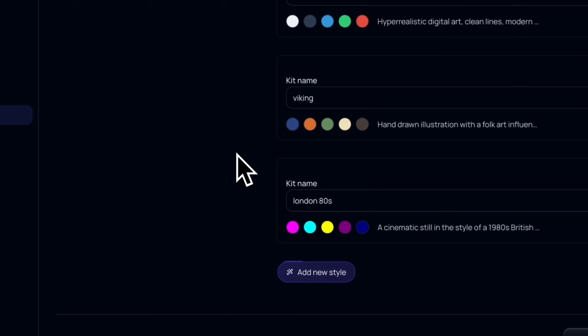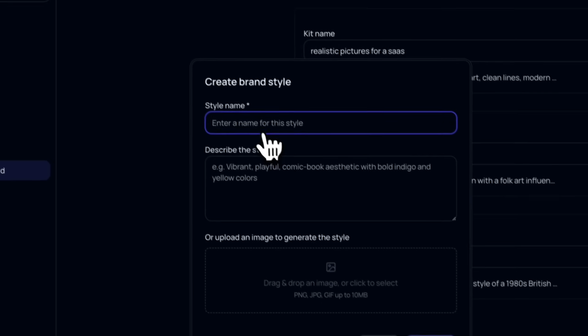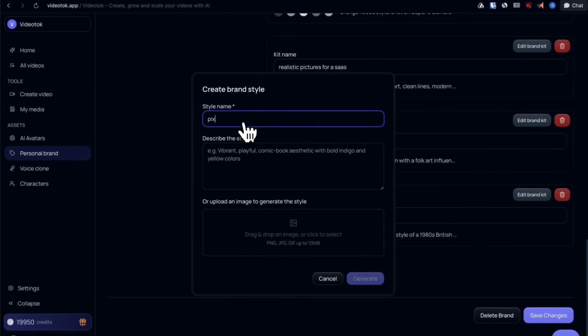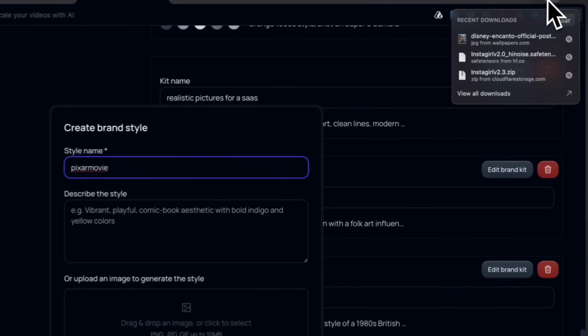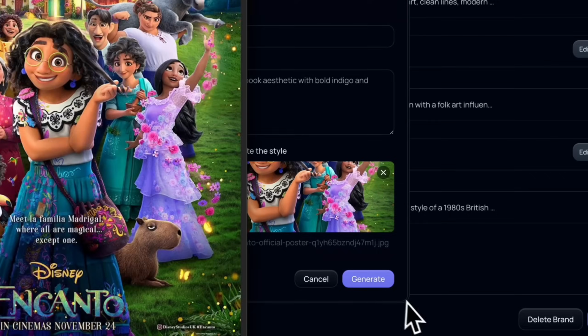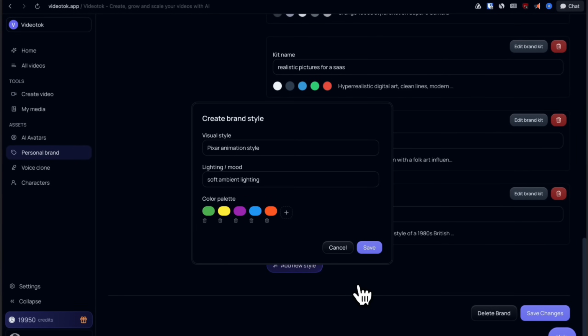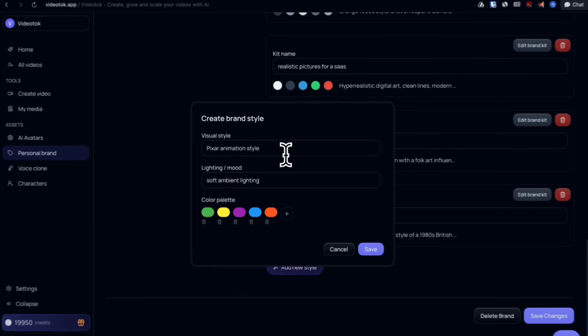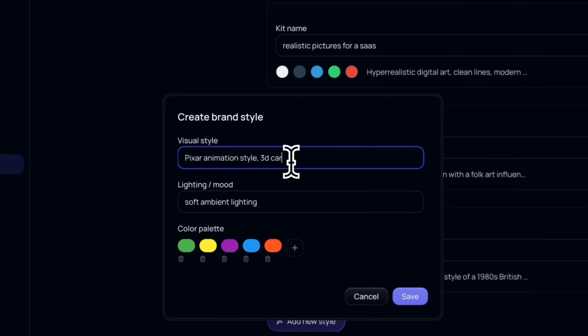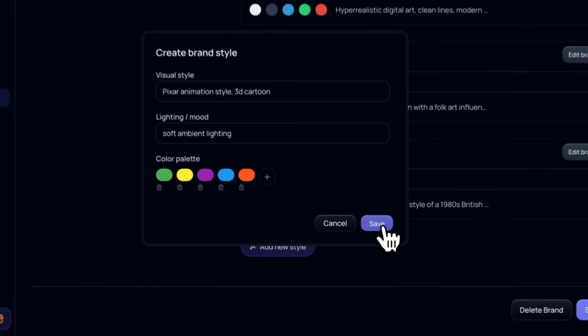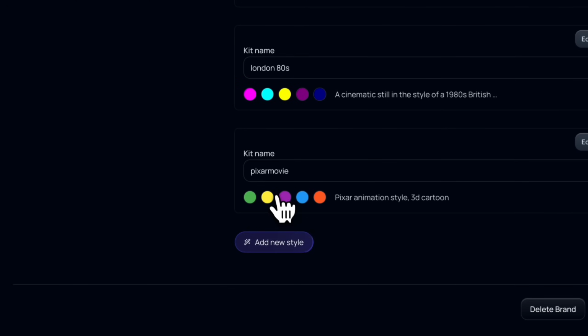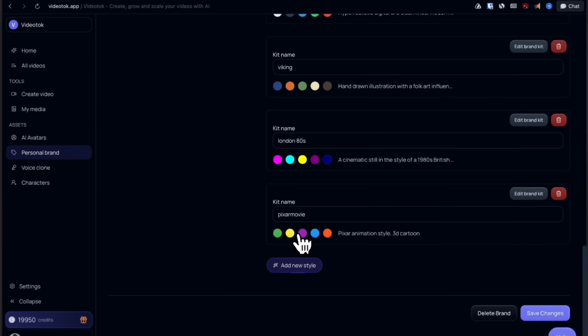And now here in the brand kits, if I go to the bottom, I can click on add new style. So I'm going to call it Pixar movie. And then I'm going to upload the image here, and then I will click on generate. Now the AI is going to analyze this image and create all this color palette, all this visual style for me. So I'm just going to add also 3D cartoon and click on save. So we have now this brand kit that we can use to create these custom characters with the scenes, colors and style that we like.